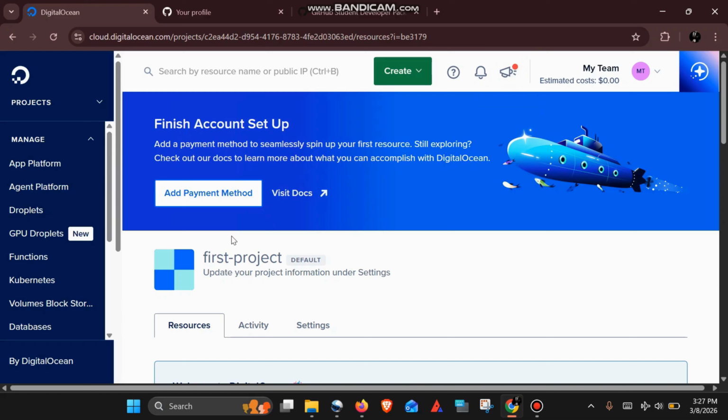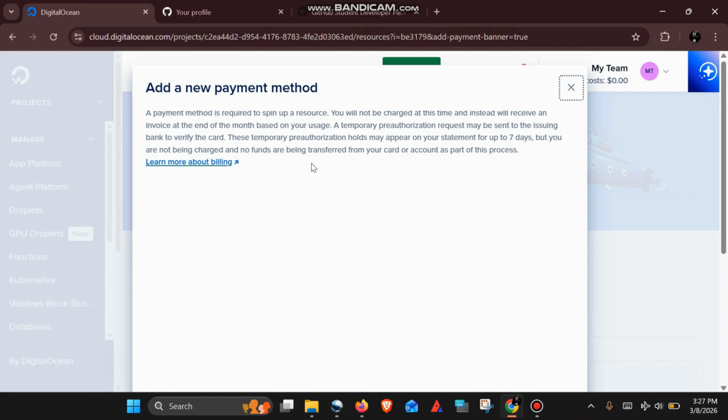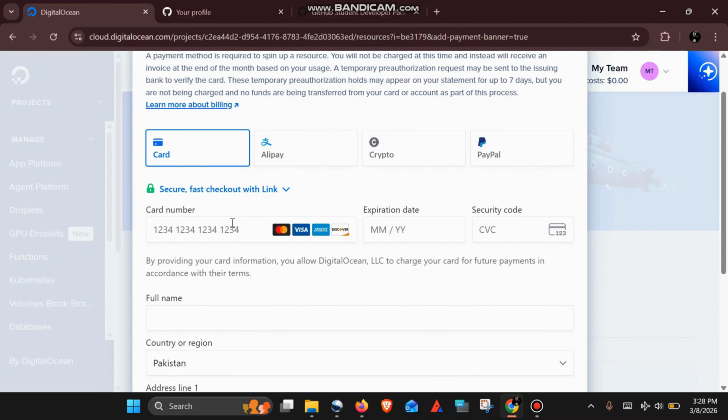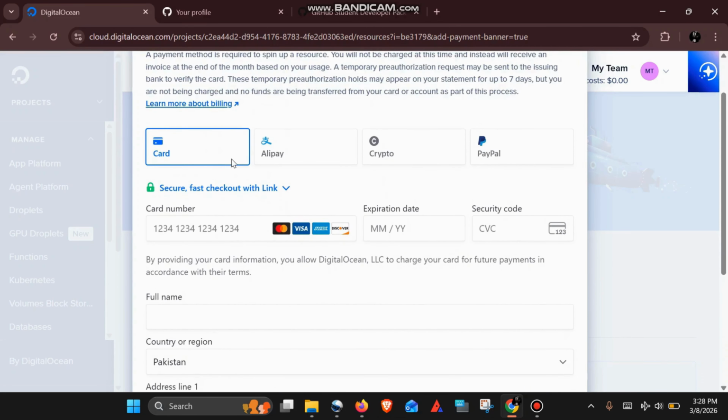Remember, no amount will be deducted from the account you add the details for, just one time 450 rupees in Pakistani, and I think a maximum of $2 will be deducted from your card, but that will be refunded just after 5 to 10 minutes maximum. You need to add your card details, and I will select the card.